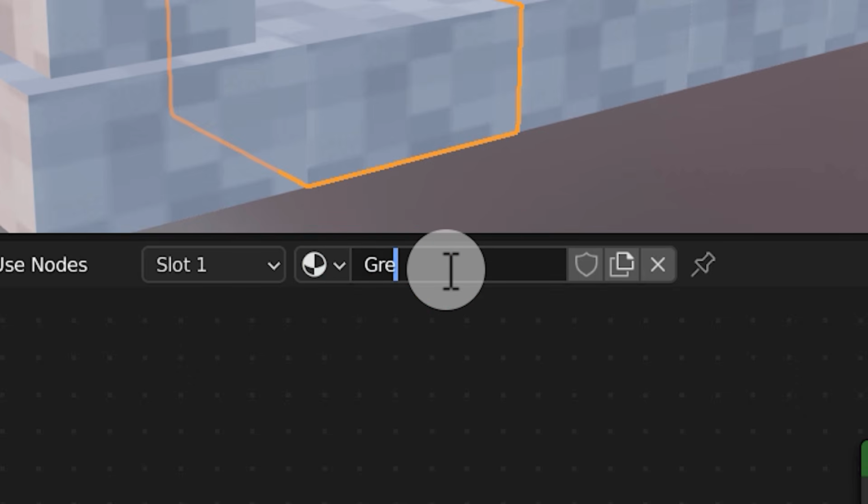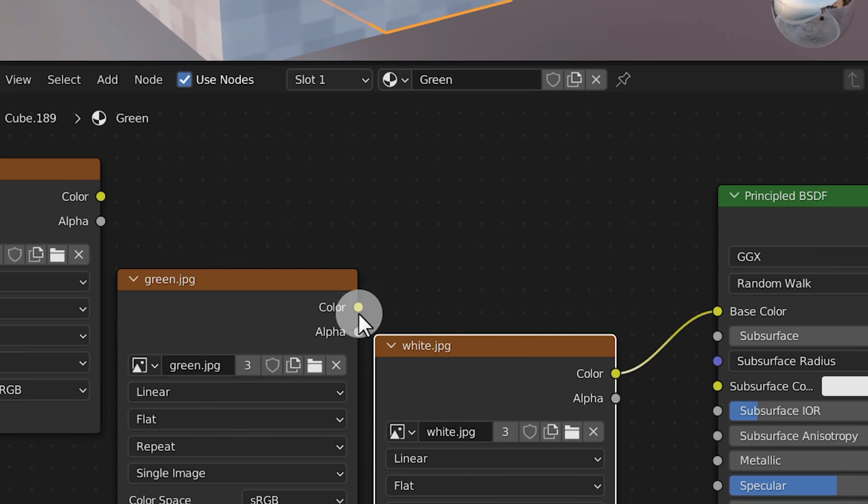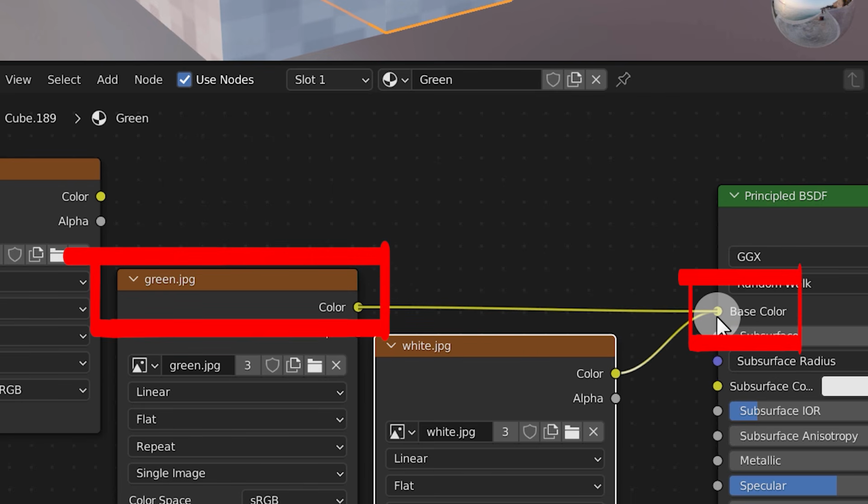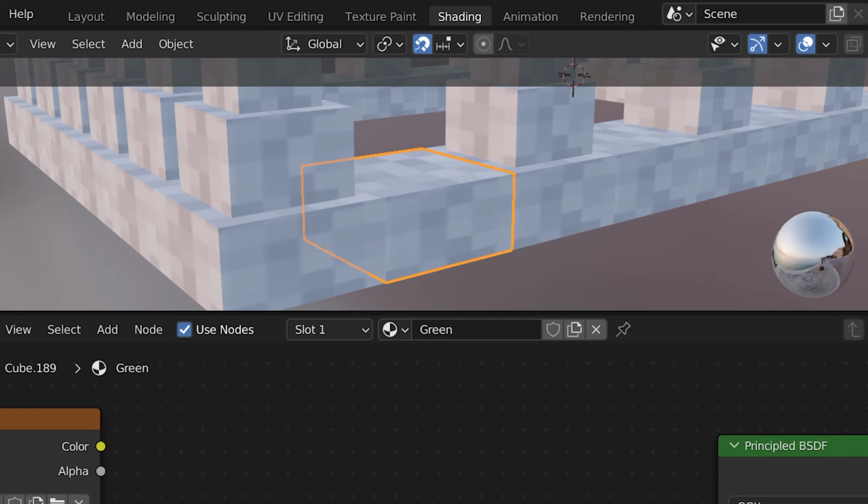Now we can just rename this to green. Select the text, enter green, hit enter, and then all we need to do is simply drag and drop our green.jpg color out into the base color parameter of our shader. And then boom, there we go.